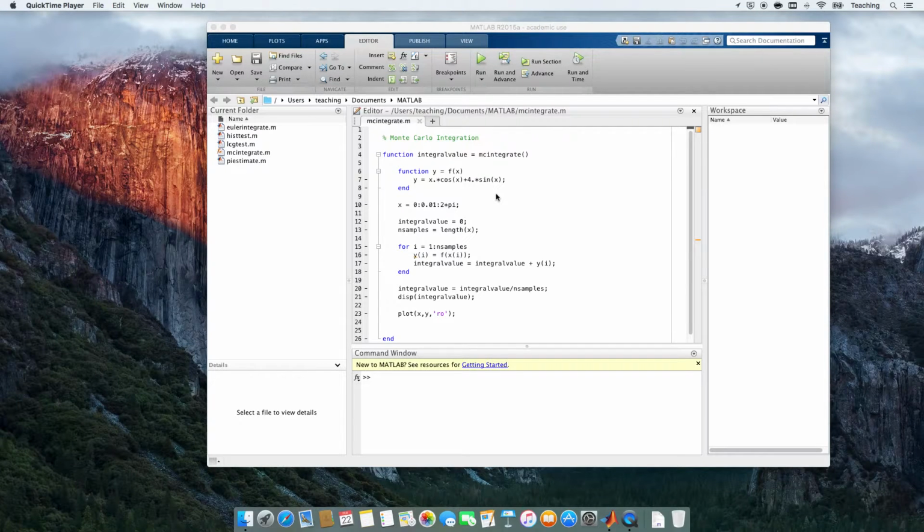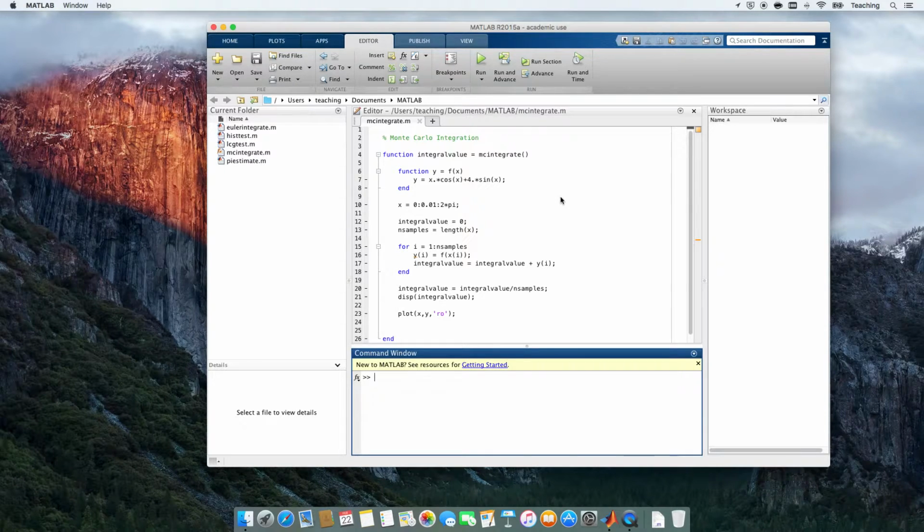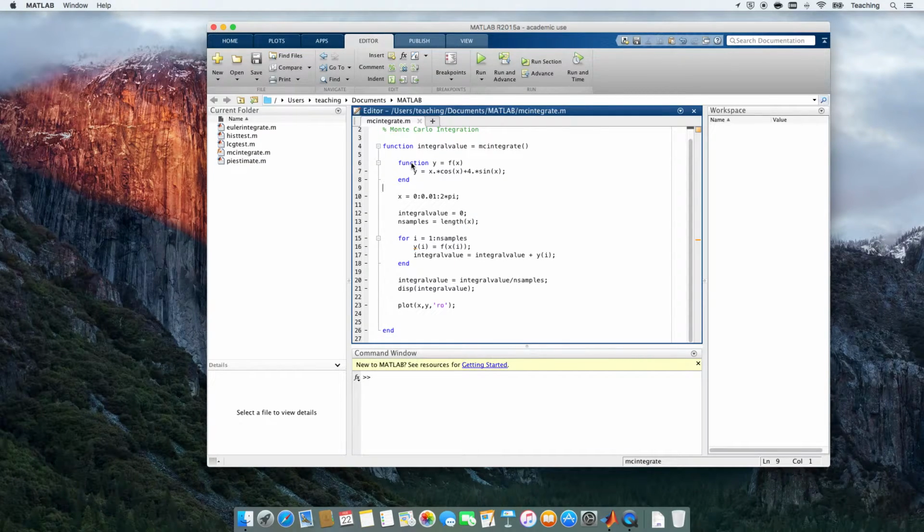In this video, we're going to look at the difference between ordinary integration and Monte Carlo integration. So in the MATLAB window in front of us, we can see a function which I've defined called integral value equals MC integrate. This MC integrate function is going to integrate some function that I've defined. The function I've chosen is x cos x plus 4 sine x, and I'm going to want to integrate it from 0 to 2 pi.